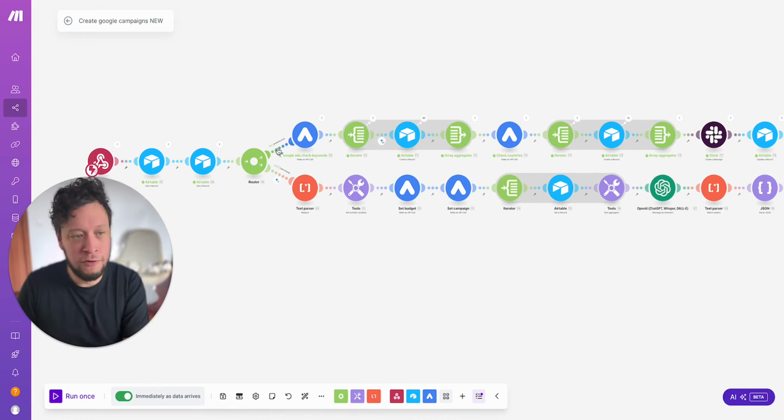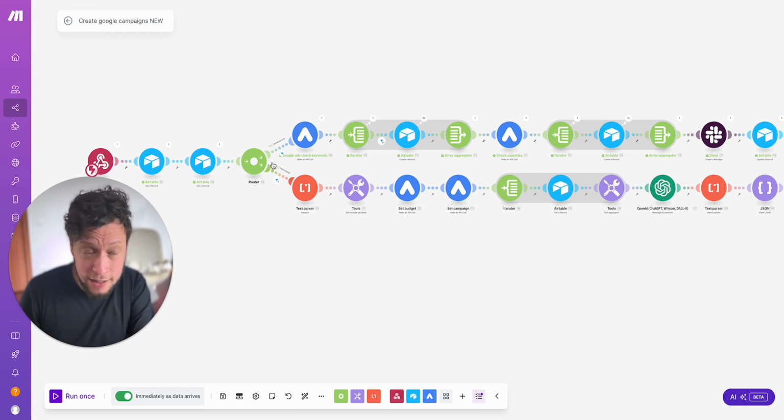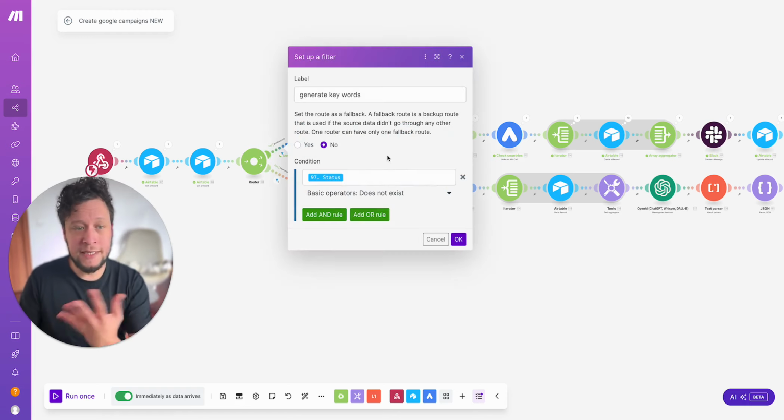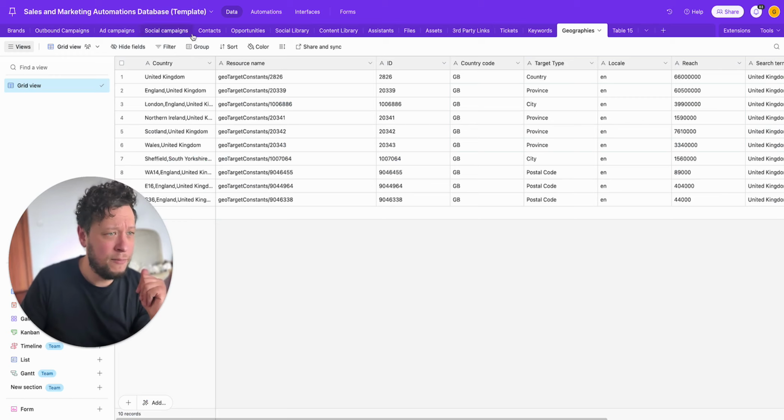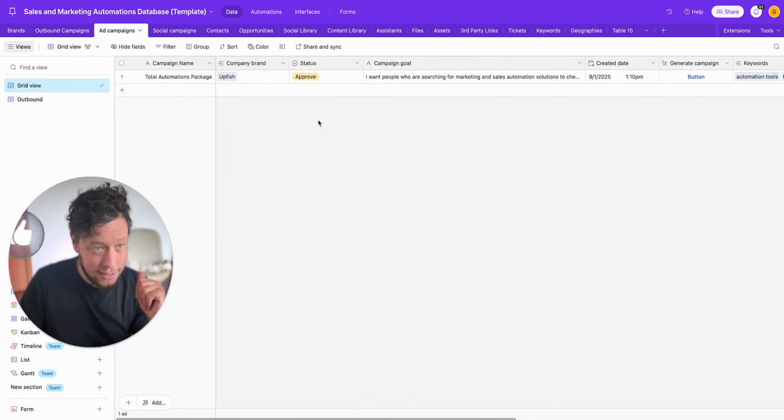And then it's gone into a router. So there's 2 stages to this. The first is to give me those keywords and countries. And then it is actually to create a draft. So the first stage here, status does not exist. If I come back into the campaigns now, you'll see that the status has changed to approve.